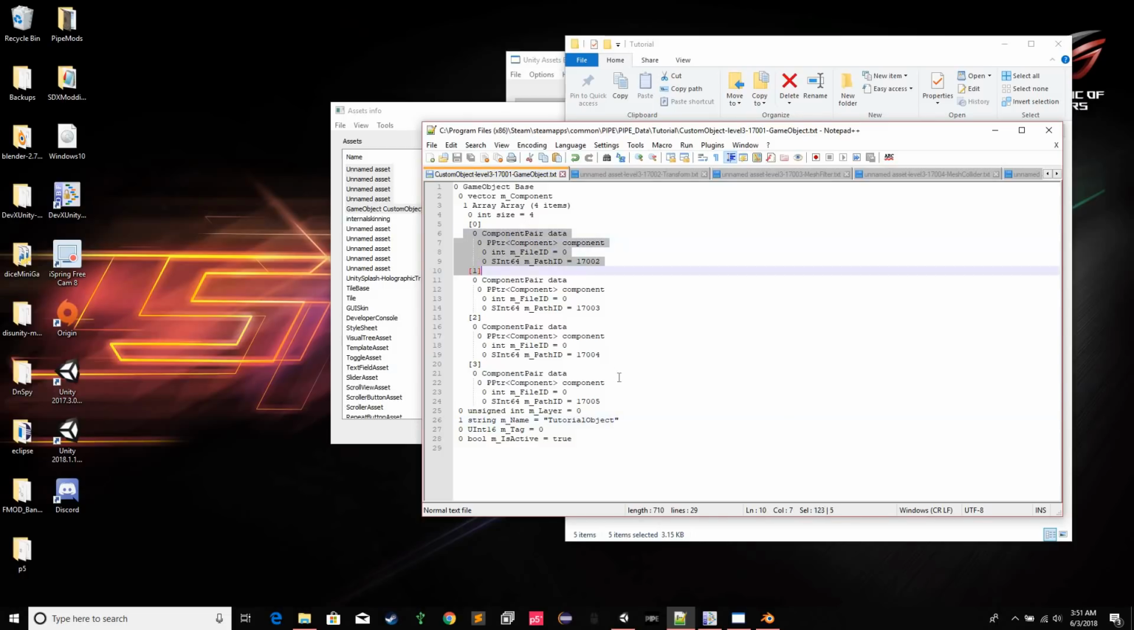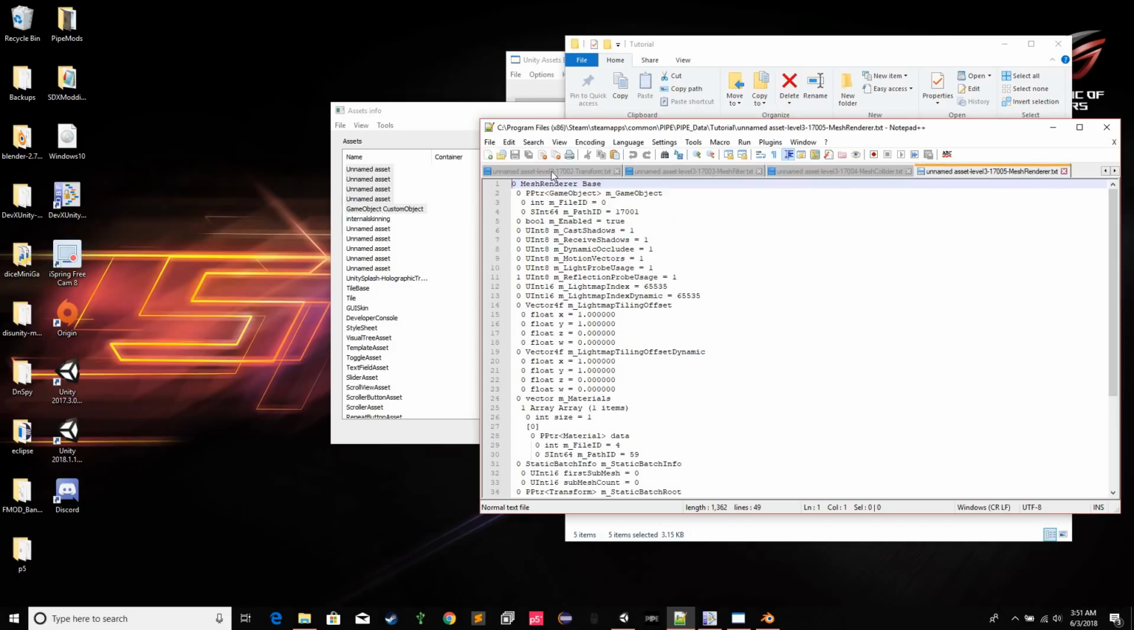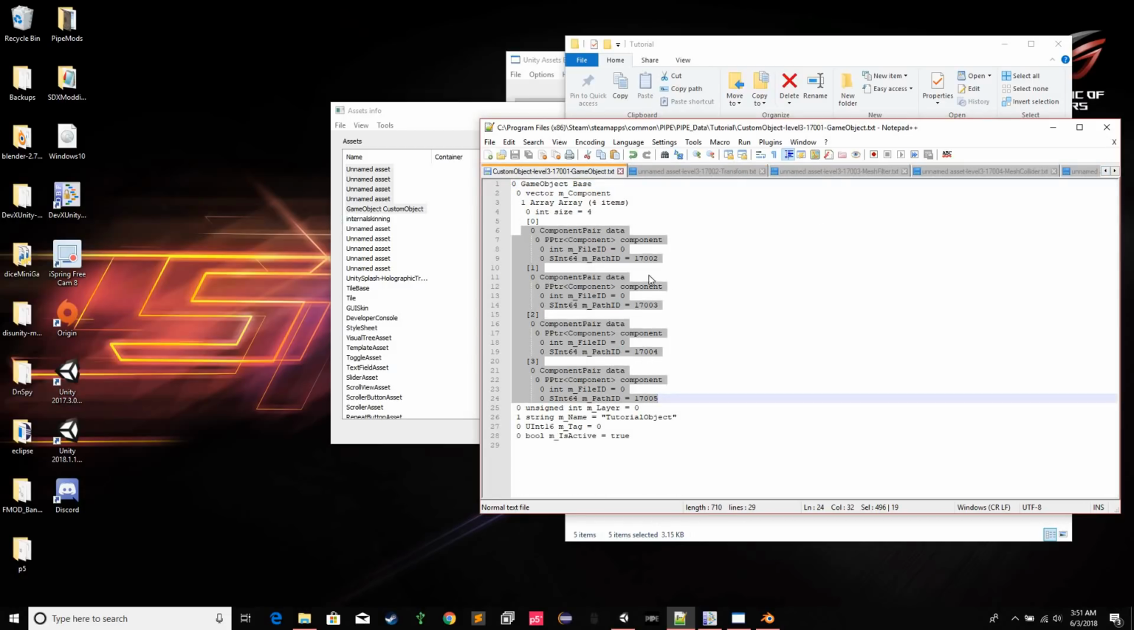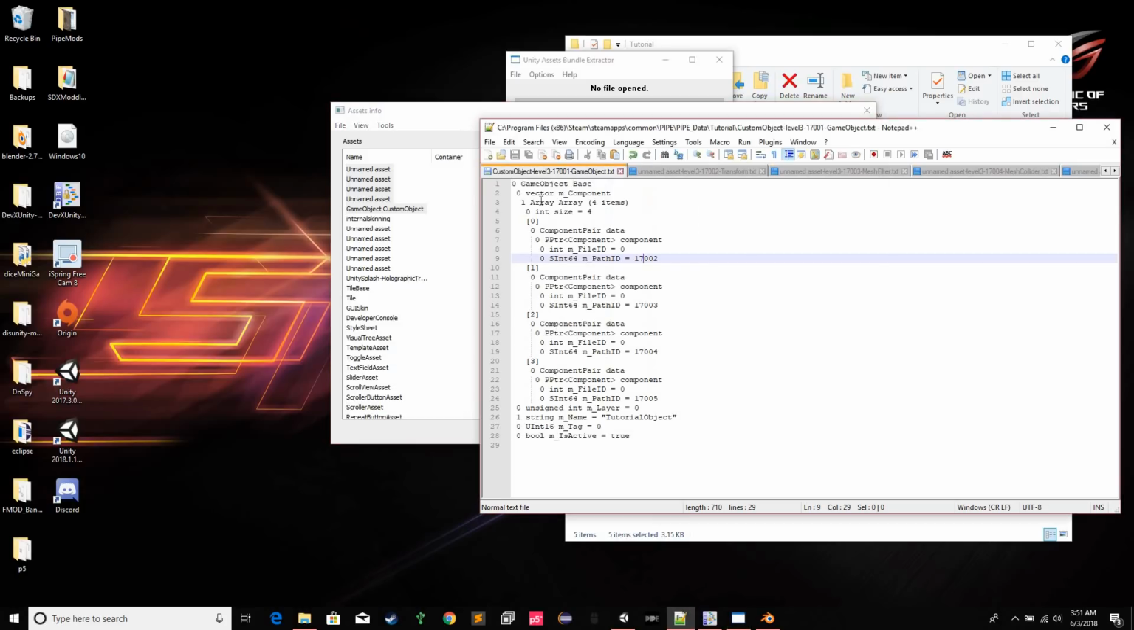Here is a list of all the component pair data. That is just telling it which of these things are attached to it, which in this case is all of them. So you'll see each of these numbers correspond with each of the other files. We have 17002, which is our transform, and so on.